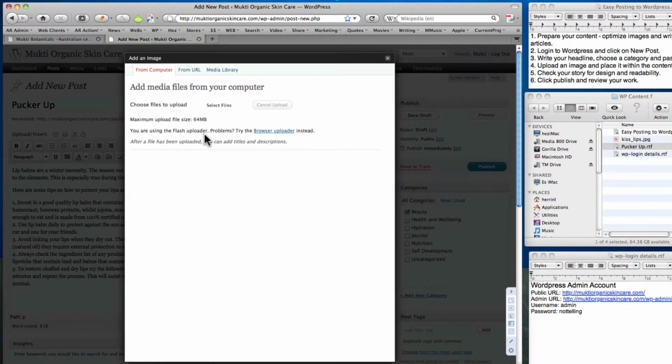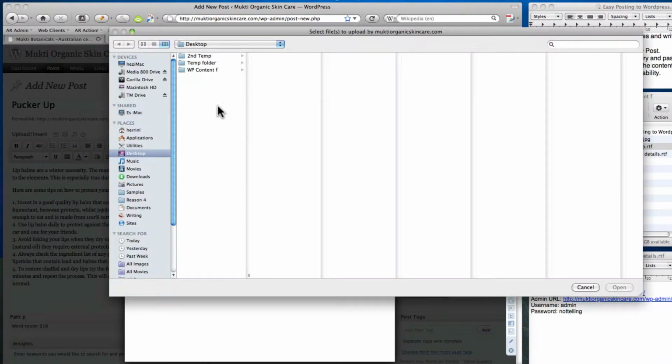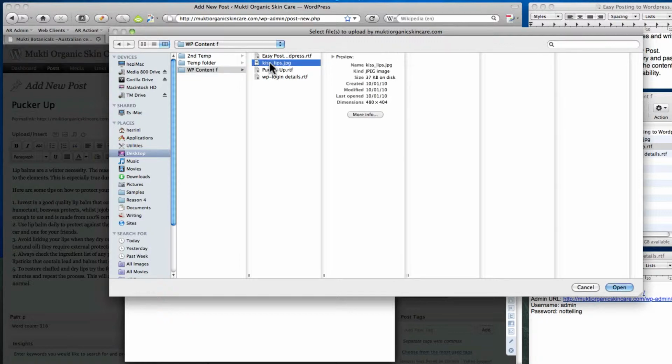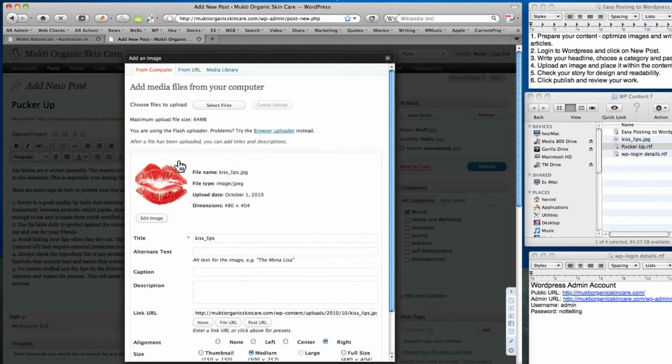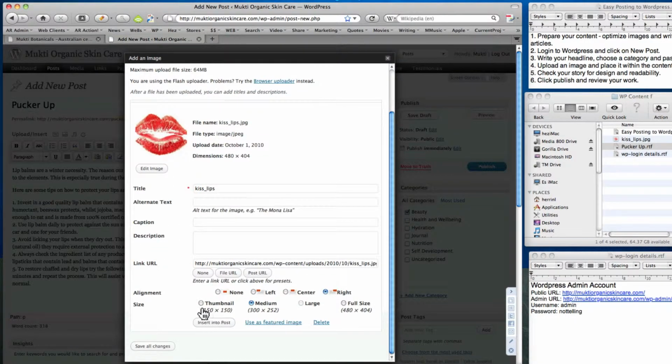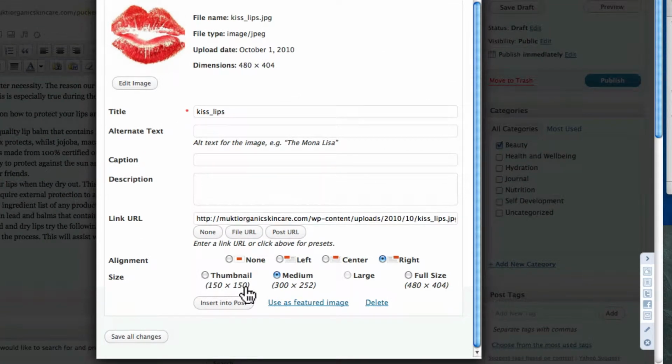And now this is where optimizing the image becomes vitally important. If it's a huge image, not only will it slow down the loading of the actual page, which is actually the main problem, but it'll also be way too big. Now the image here is 480 by 404, and what WordPress does by default, as it uploads it now, is it creates a thumbnail as well. So in other words, down here you can see it's created a thumbnail 150 by 150, and it's got a medium size and a full size.